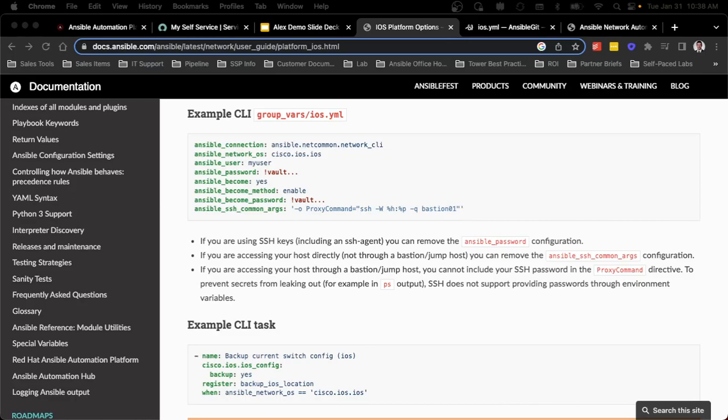So I'll need to change at the host level, group level, whether this is leveraging Ansible Navigator from the CLI or Automation Controller for the UI. I will need to make sure I set up Ansible Connection to connect via Network CLI, as well as the Ansible Network OS, in this case, to connect to Cisco iOS. Again, you should still use the fully qualified collection name, which is why it has those pieces in there.